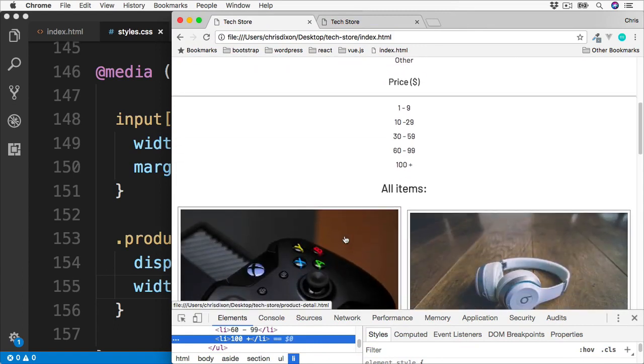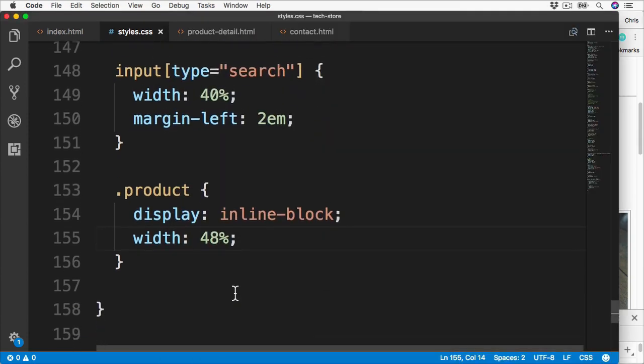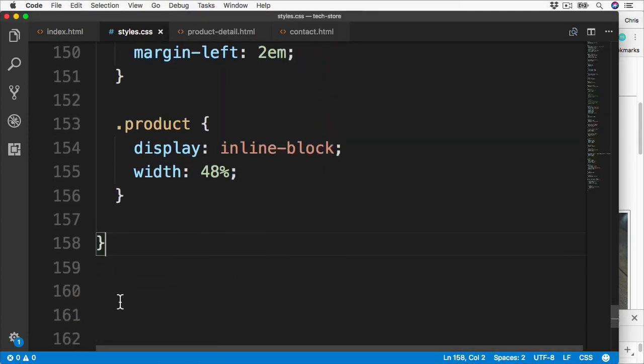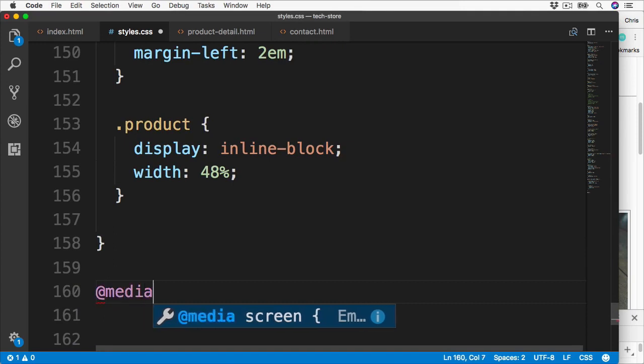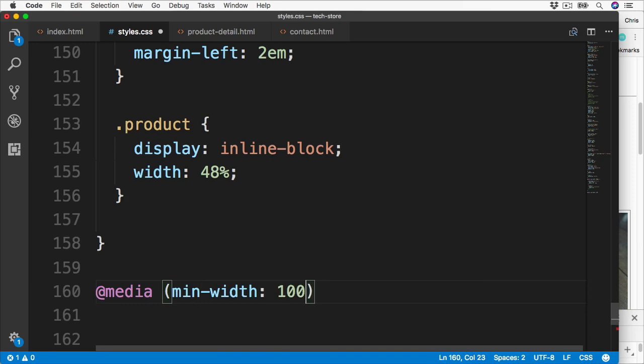So at 1000 pixels, I'm going to add a new media query. So down at the very bottom, outside of this curly brace, we can again use the @media rule, and then set the minimum width to be 1000 pixels.